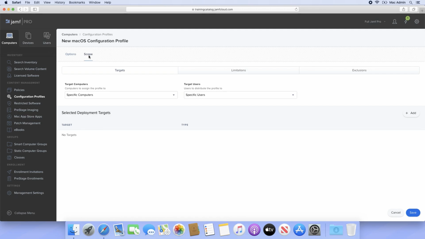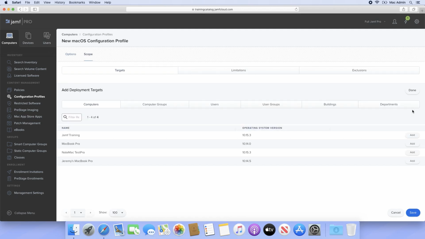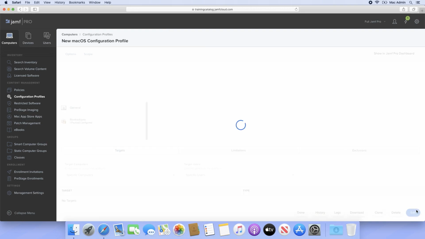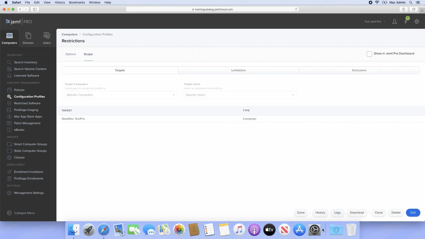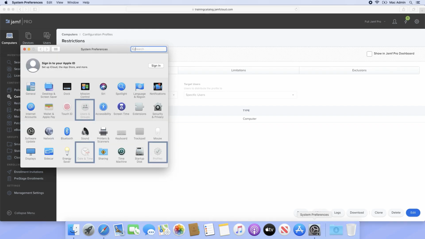Click Add to the right, and I'm going to scope this to my computer just to test it out and make sure it works before it's deployed to users' computers. Click Save, and typically within a few seconds, the profile will apply. Open System Preferences, and I no longer have access to Users and Groups, Date and Time, or Profiles. Hovering over one of these objects reveals the administrator has restricted access.